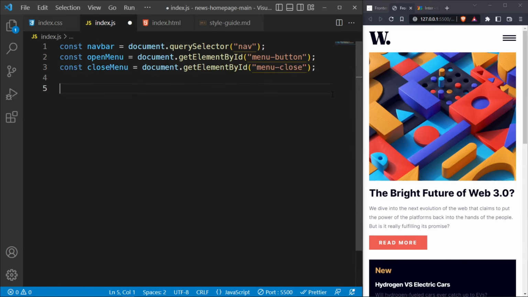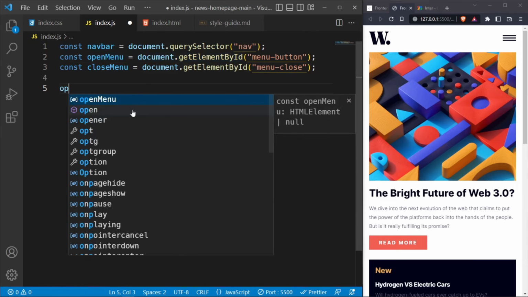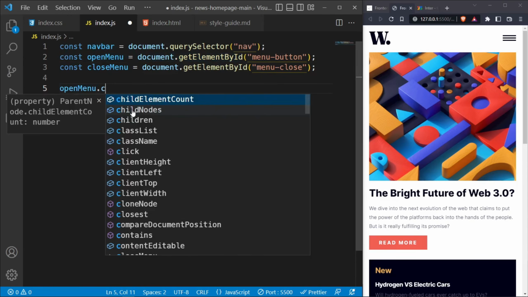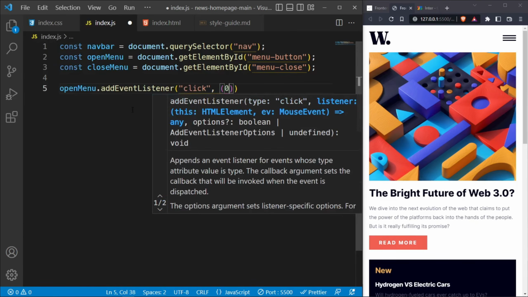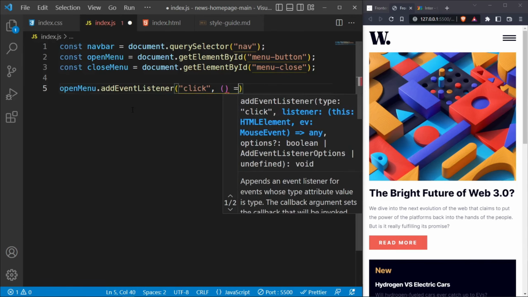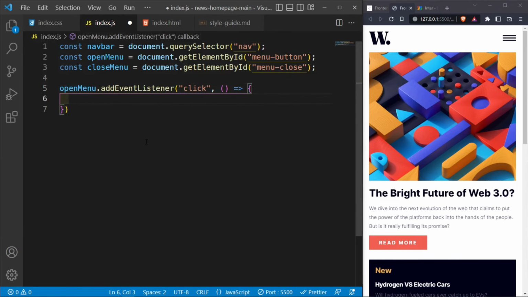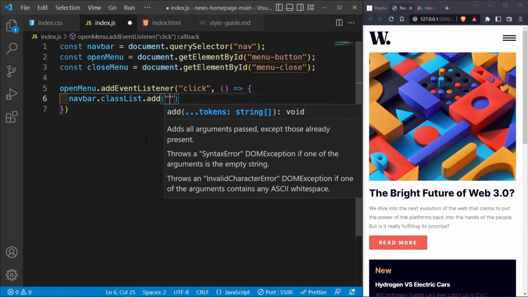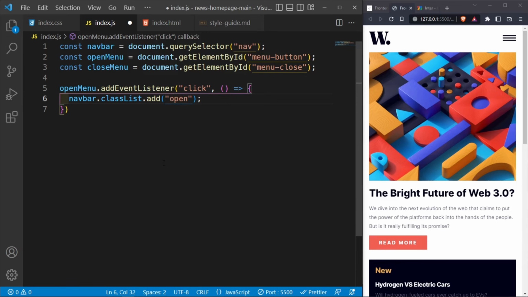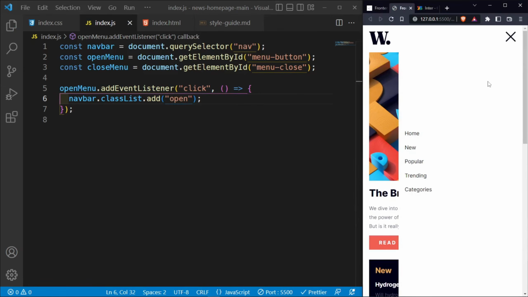And then what we're going to do is add an event listener on this. When you click on it, we want to add the class of open on the navbar. So we're going to say openMenu.addEventListener, and we're listening for a click event. When we click on it, we want to trigger a function here, and the function is going to say navbar.classList.add, adding the class of open on the navbar, so that when I save this and I click on this, look at this, now our navbar opens.